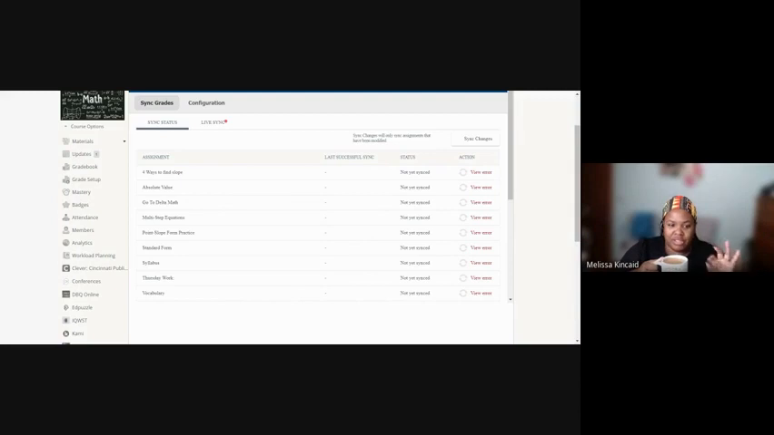So let me ask this so that I get it straight. This is how I can check to make sure that my assignment's synced, correct? Correct. So if it says view error here, then either my categories aren't aligned or something like that. This is my troubleshooting page.